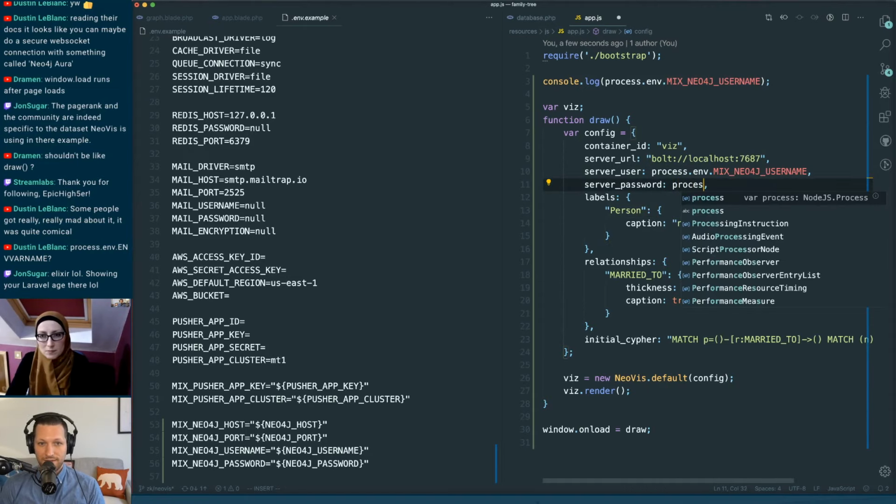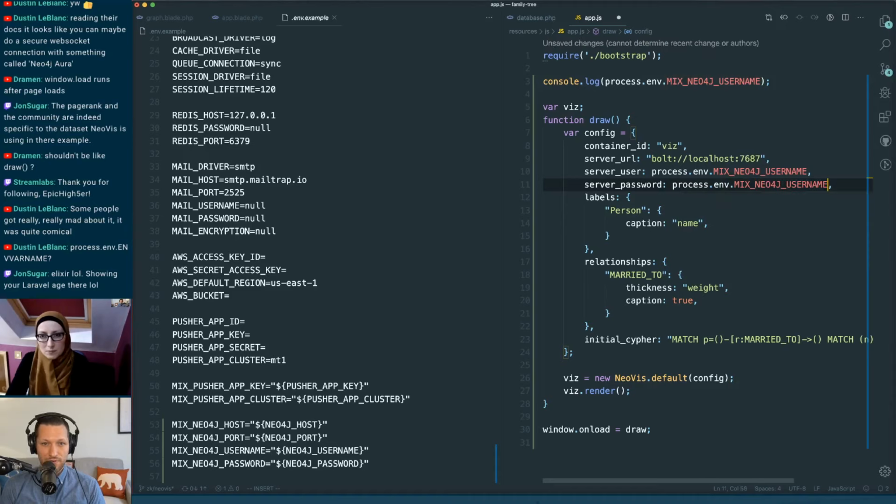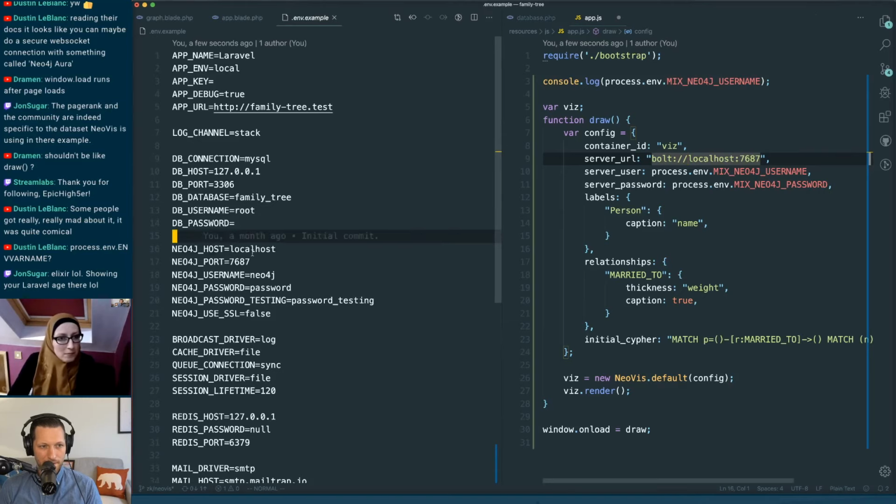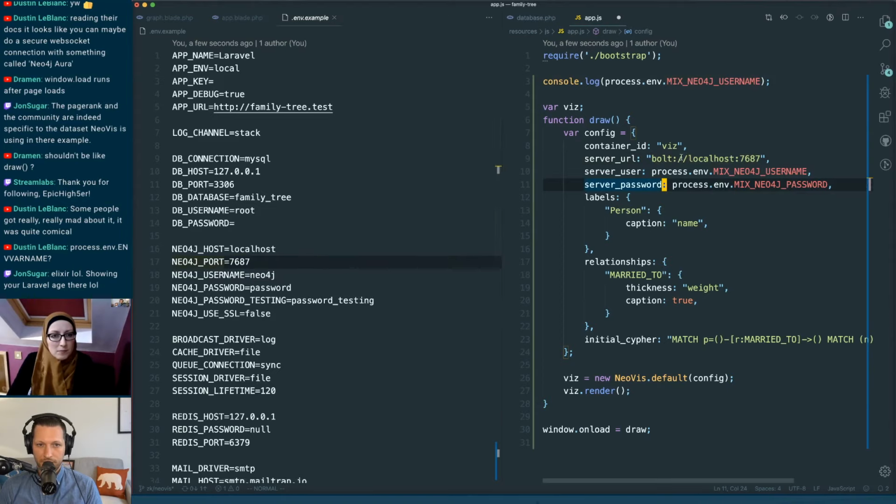So process.env.mix Neo4j password. And then now we have to build, I think we actually had a host port. Okay, so Bolt is going to be Bolt, so we're just looking for host and port here.